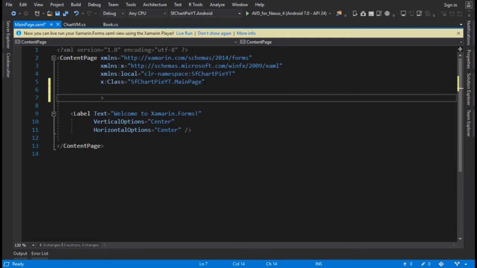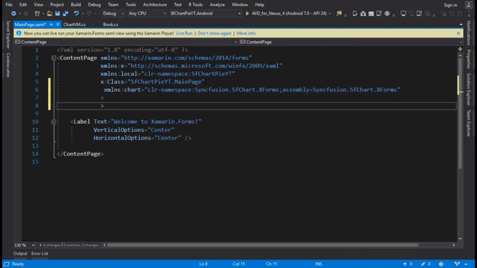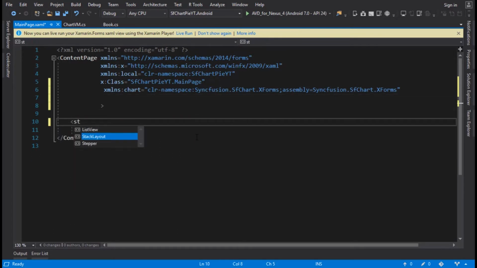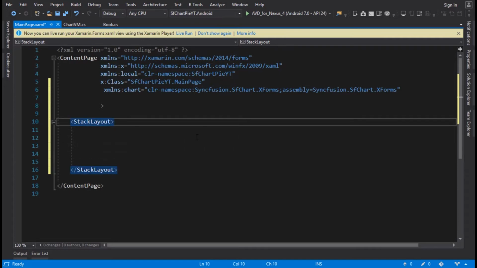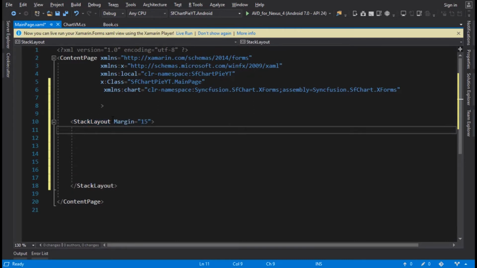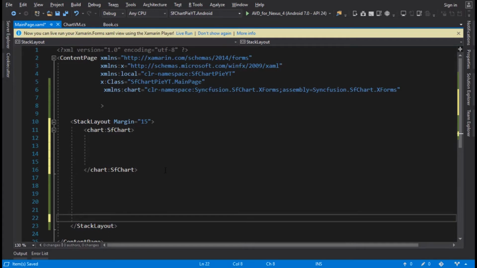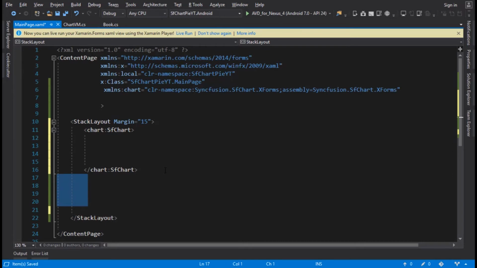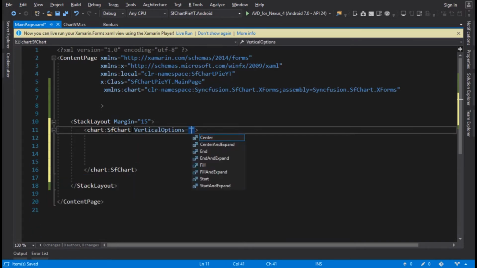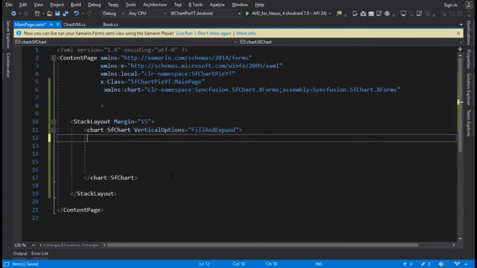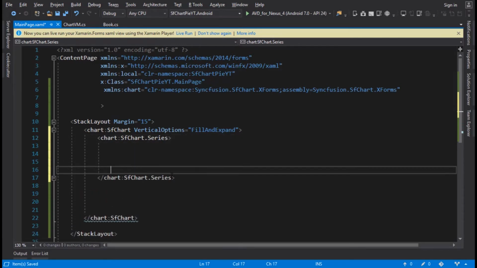In our view, let's start creating our pie chart. We are going to import the namespace. By the way, this namespace is in the documentation. Chart series is used for the visual representation of the data. Within this, we will find different types of charts to represent the data.